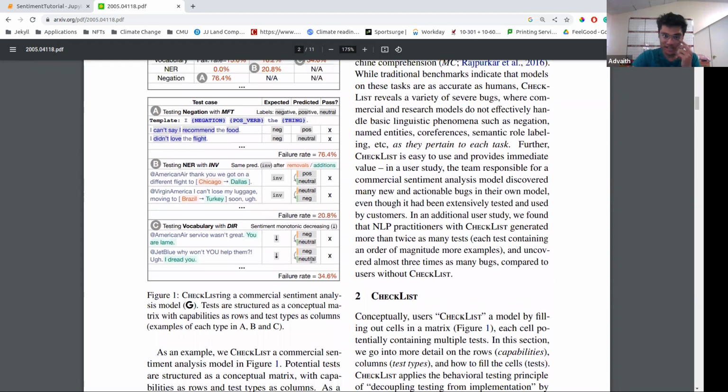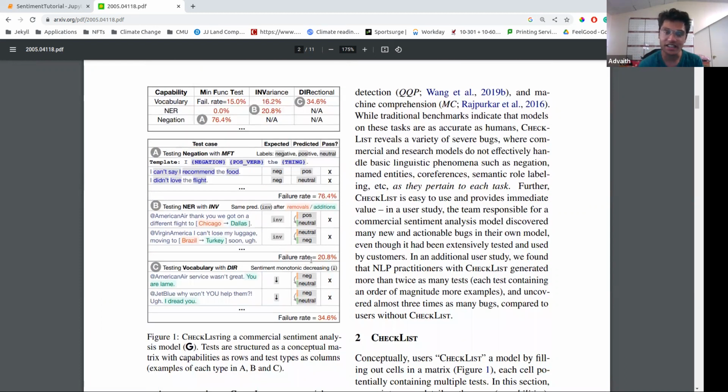Right, so what is Checklist? Essentially, Checklist is a way to create test cases, like software engineering test cases, for your machine learning model. Each test case that you create with Checklist has two characteristics. The first is something called a capability. In today's demo, I'll show you a negation capability, and that will help you understand what that means.